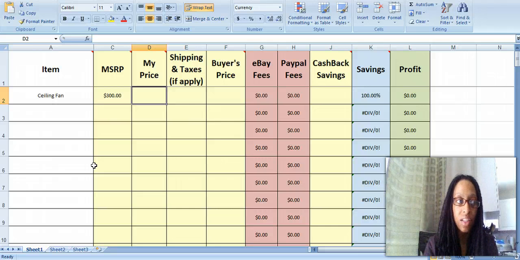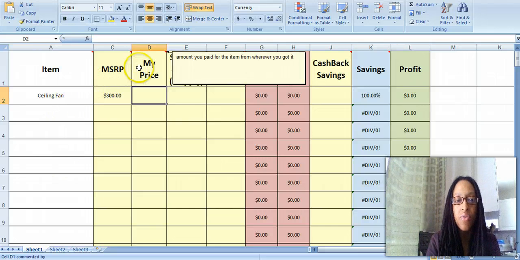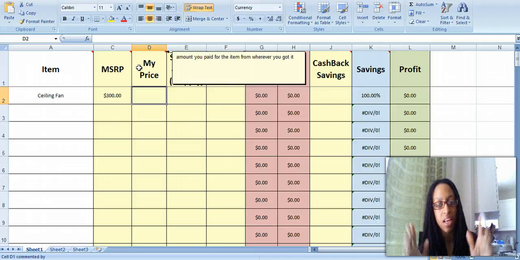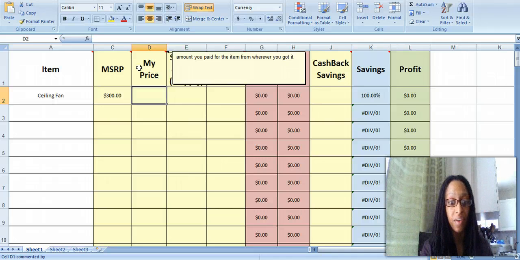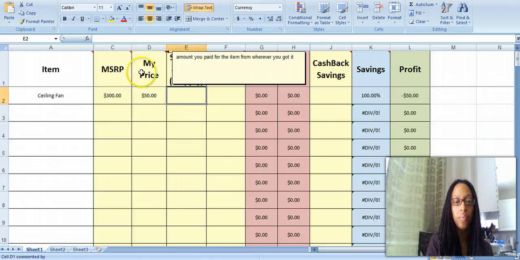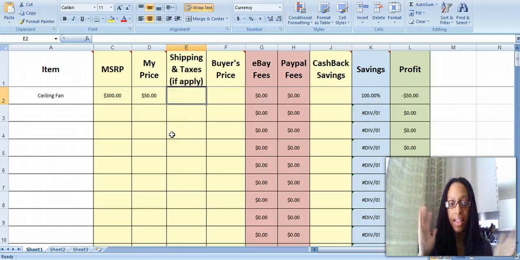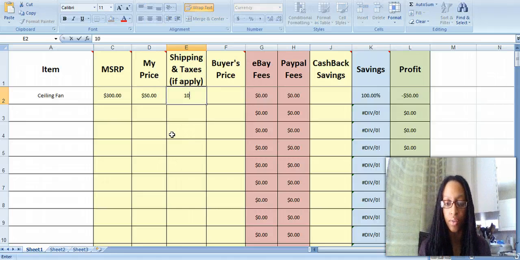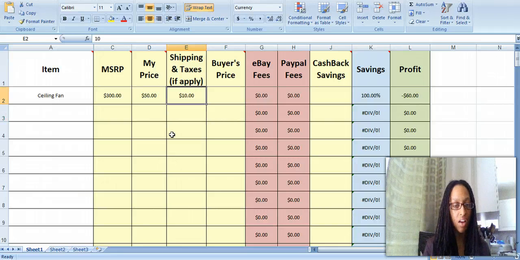My price is really your price. It's the price that you pay at whatever vendor, supplier, or source site that you are at. So let's say this imaginary ceiling fan that I'm talking about, let's say we found it somewhere for 50 bucks. Great deal for us, right? Absolutely. And let's say that the fan had a shipping of $10. I don't know, because shipping is not always free all the time.